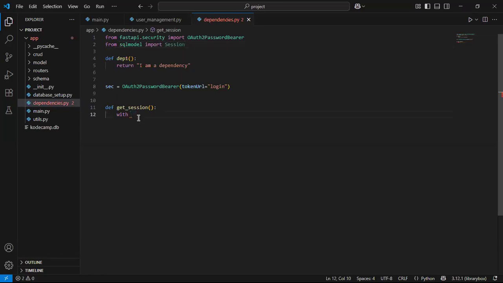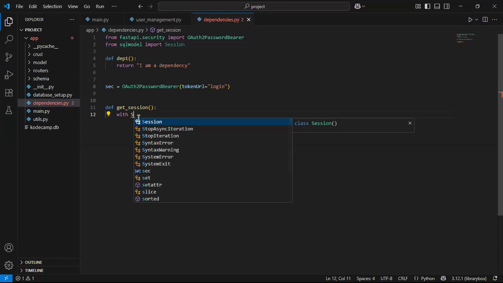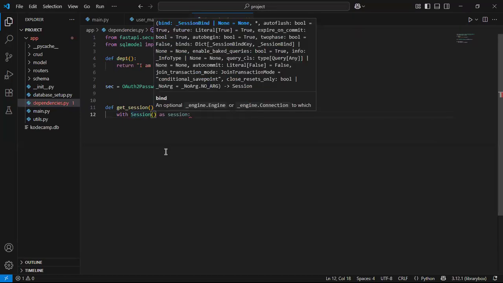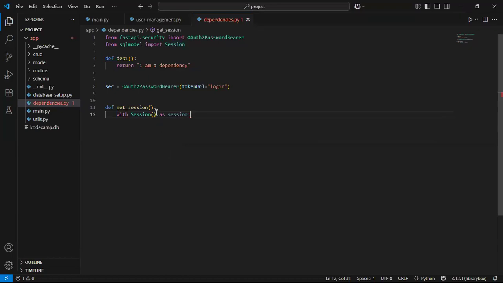So I simply say with Session, so basically, open session as session. This has to be invoked, and it also takes in the database connection. If I'm going to grant you access to interact with a database, which database am I going to grant you access to? That's basically what this takes in.